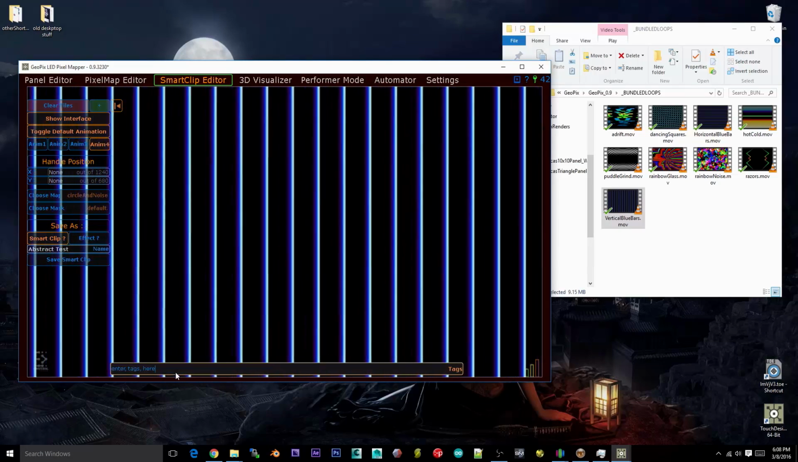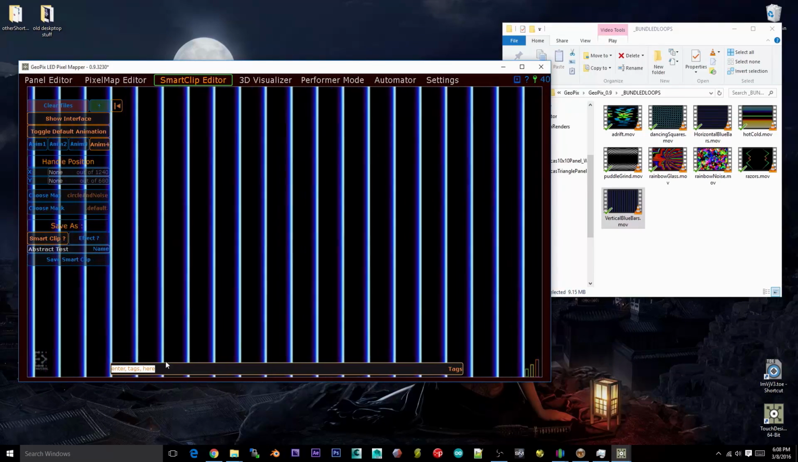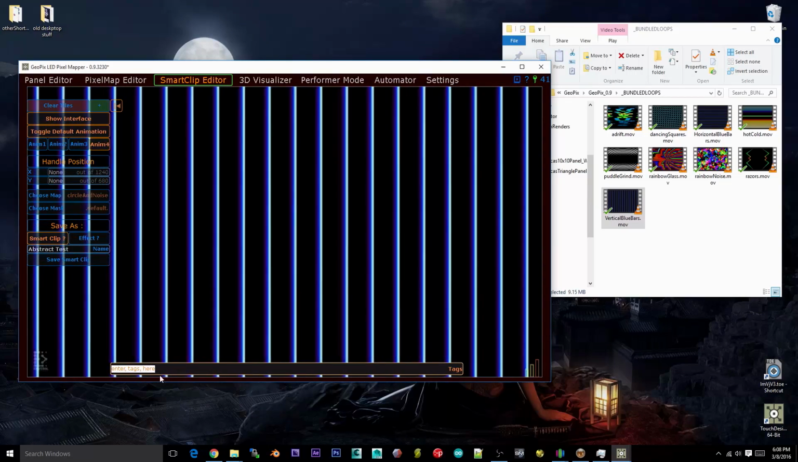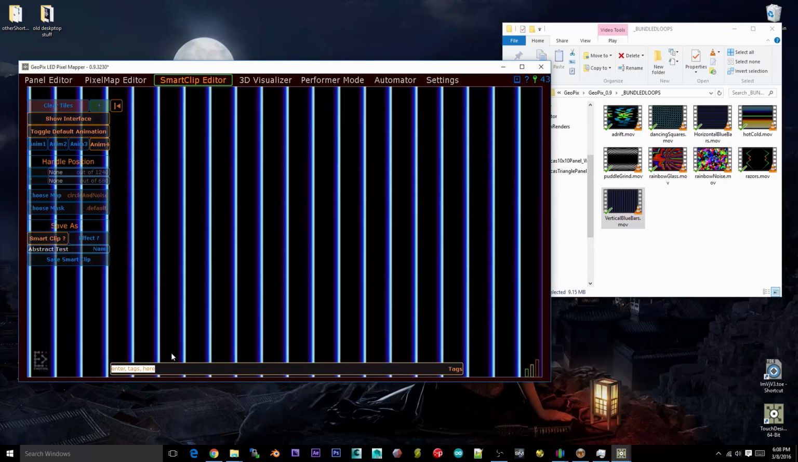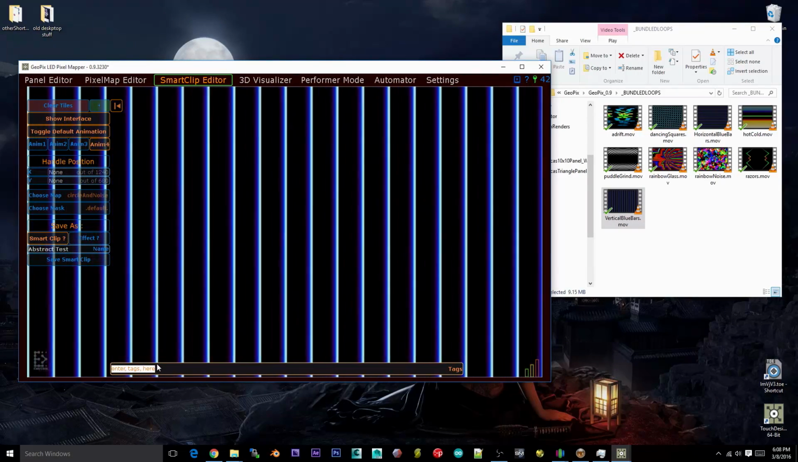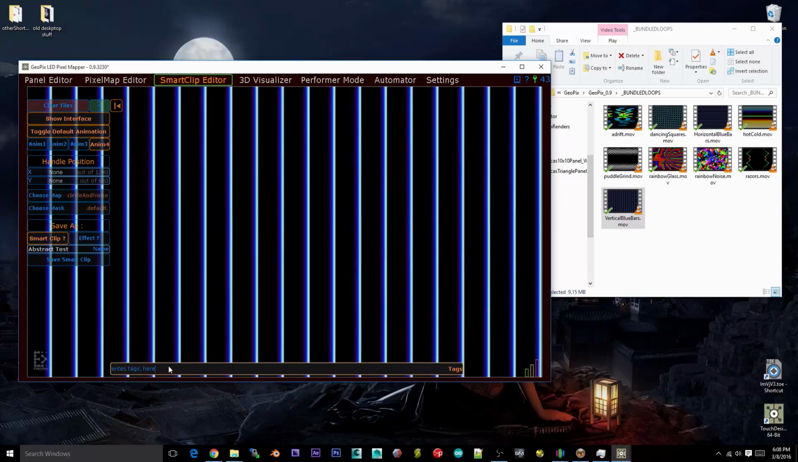Before I save this, let me cover tags really quickly because this is a quick, simple thing, and I think it's very important. Whenever you export anything, you have to have tags. If you don't have at least one tag in here, your clip will not be accessible anywhere in the software, because it's not tagged.